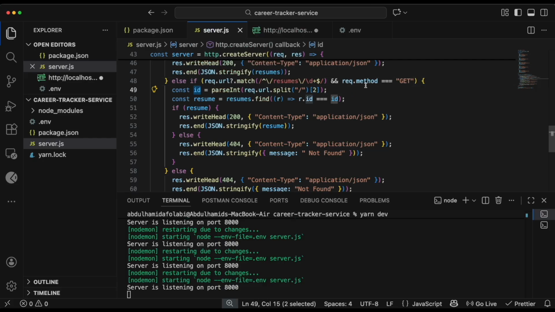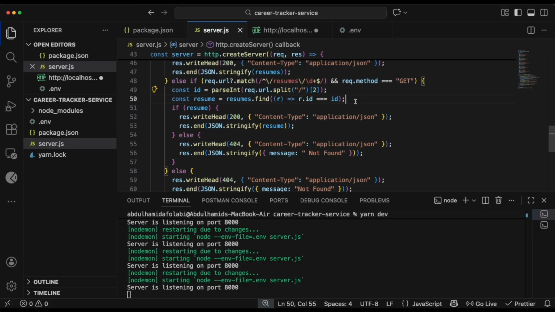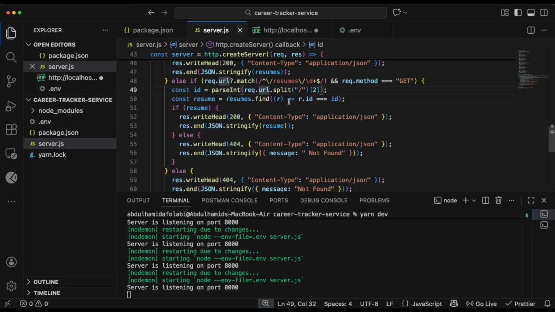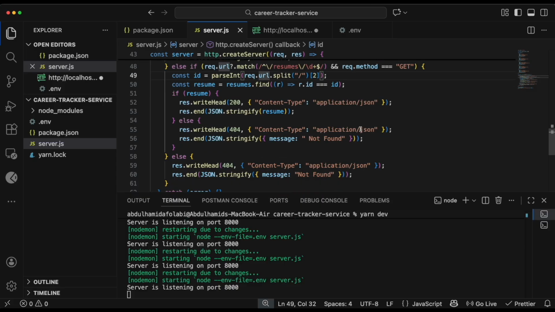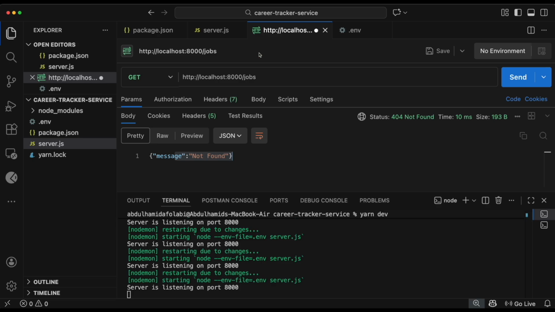Normally from Express, we can just get the ID directly, but here we can't. So we have to parse the request URL, then find the resume, and we can write it to the head and send it to the client. So we can test this from Postman.